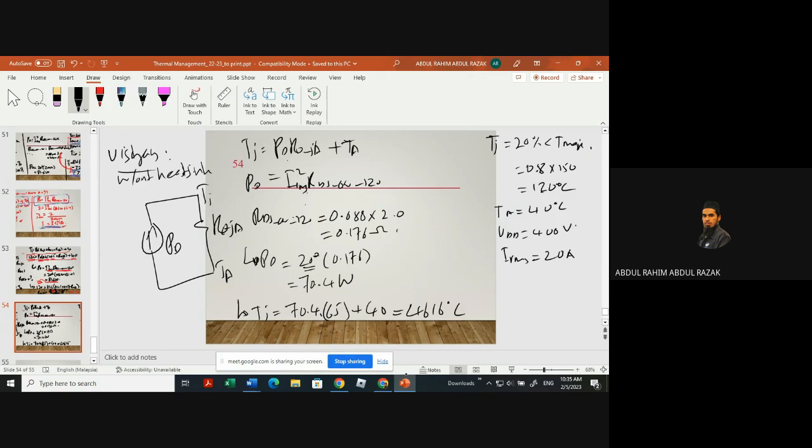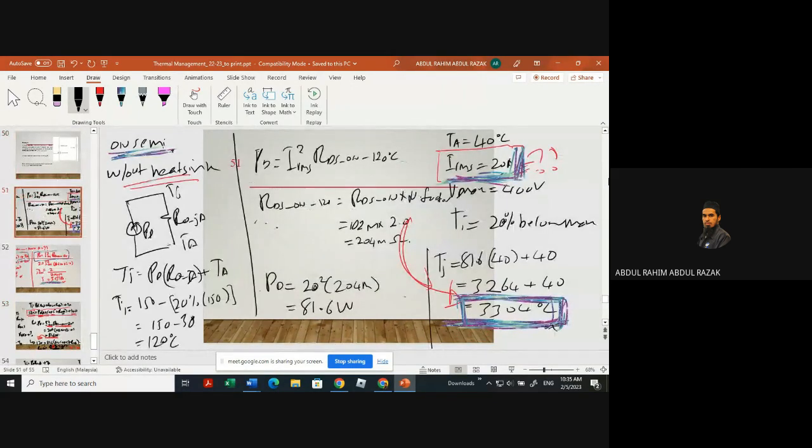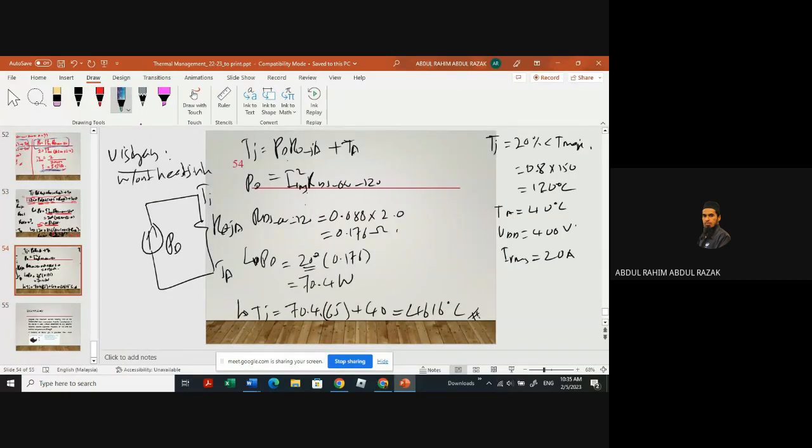4616 degrees C. So it burns much faster compared to on semi just now. If you remember, on semi was 3304. Now with Vishay it is 4616. It burns much faster. So that's the consequence when you run without heatsink at full current.